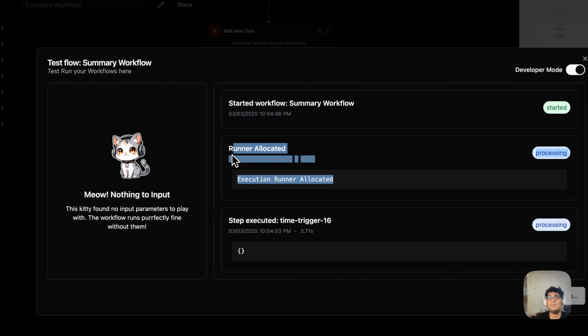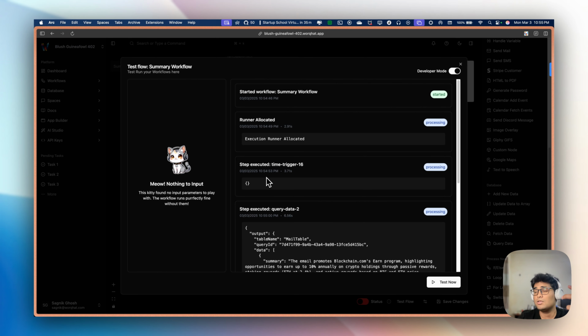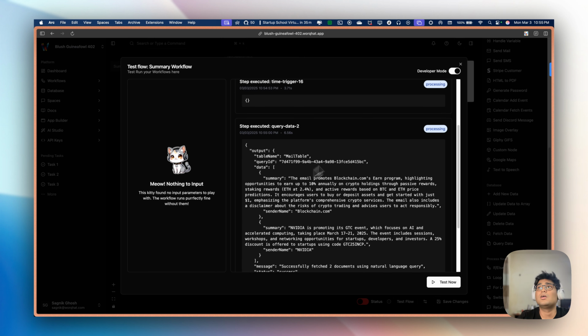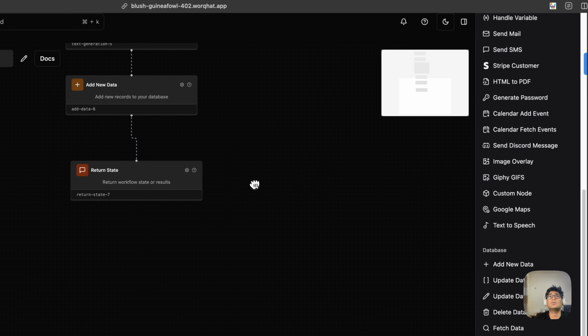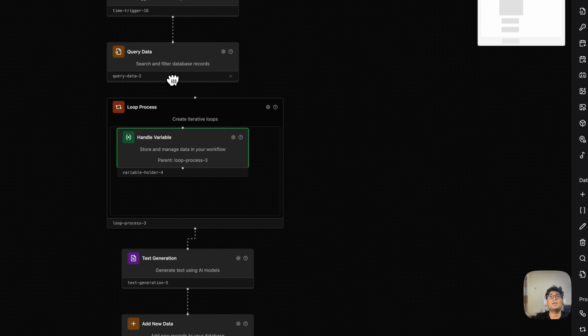Now, if you notice, every time you run a workflow, we allocate an execution runner. This is the compute I was talking to you about. This is the process where we create an execution runner for you, separate it out, so that you get maximum speed and maximum quality. So it successfully fetched your document, fetched the summary and sender name. It has fetched both documents, but it has not run the loop process.